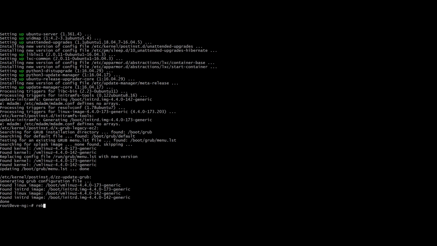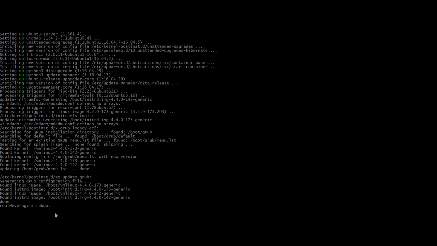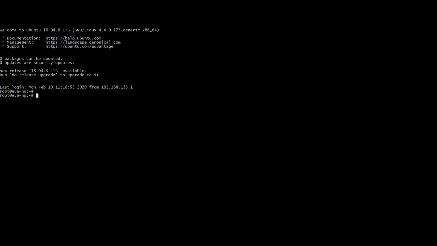After the installation, we need to reboot the server in order for the new kernel to become active. We did it. Our server is up and running and has all the latest security patches installed.